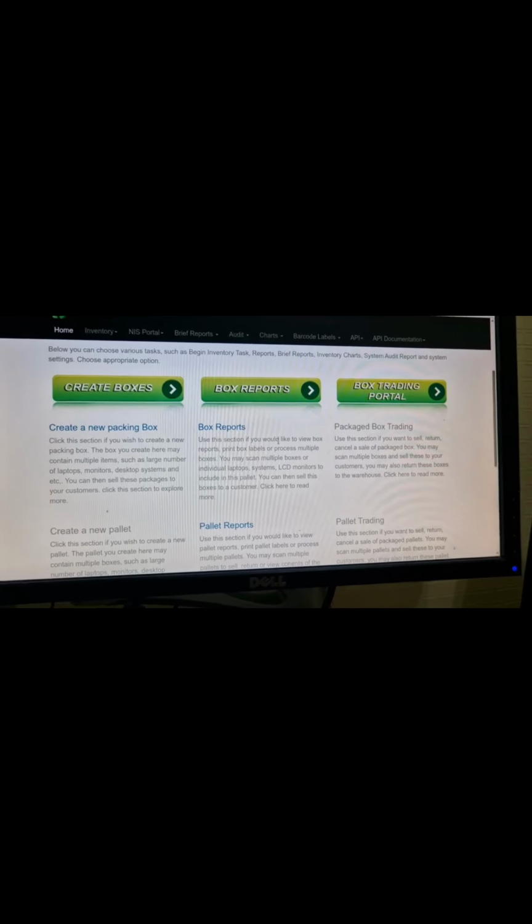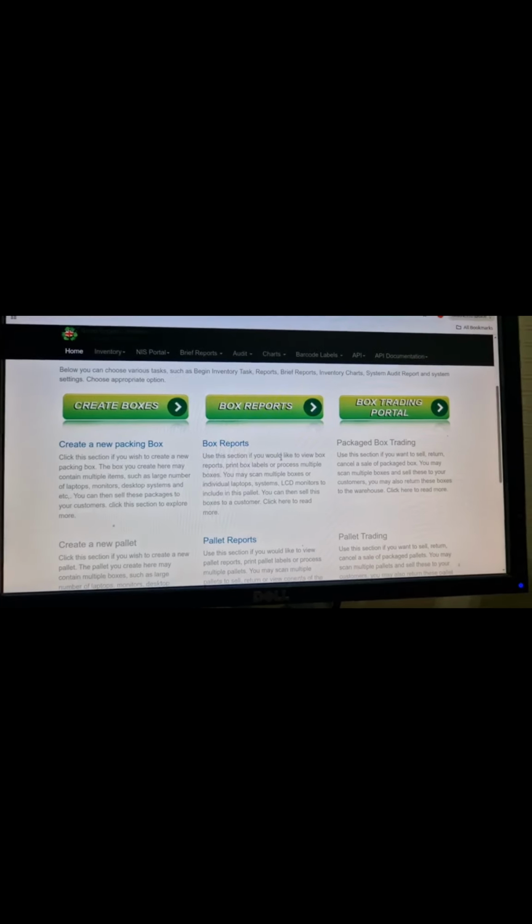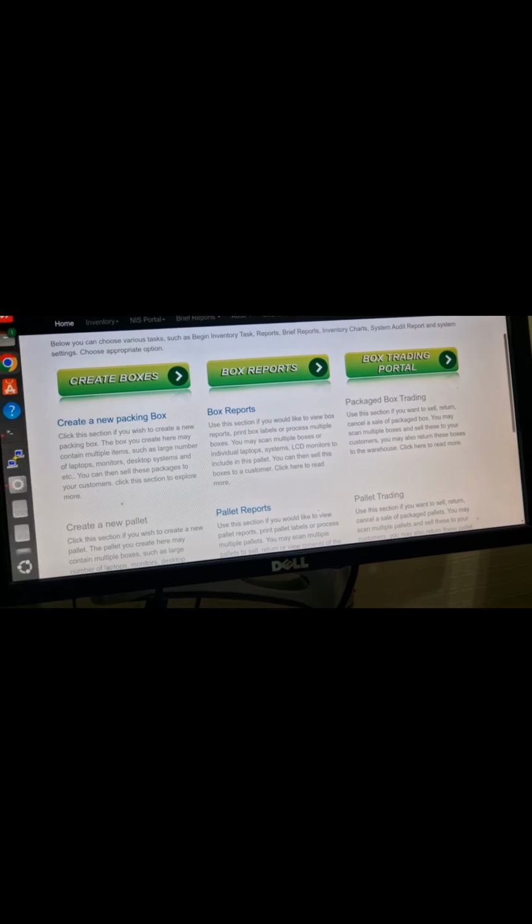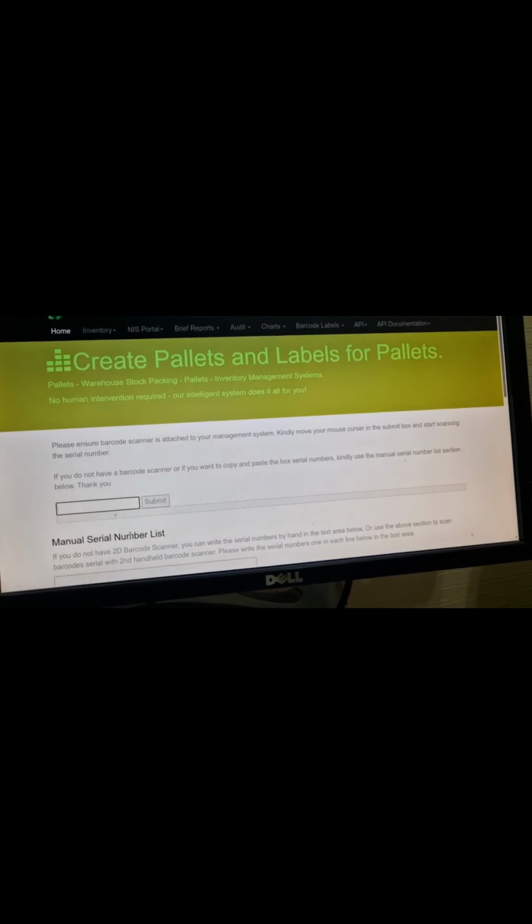Okay, so we have created a box. So let's create a pallet, right? How can we create a pallet? All you have to do is go to the create pallet button, click create pallet, and you have to scan the boxes. So let's scan a couple of boxes. I'm going to scan this number 11, the one we just created.